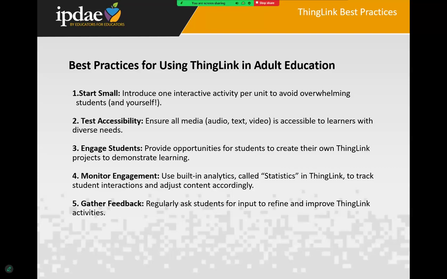And then engaging students, encouraging students to create their own ThingLink projects as a way to demonstrate what they've learned is a great way for the students not just to demonstrate what they've learned, but to really reinforce the content along the way, because we all know that we all learn best when we're teaching.